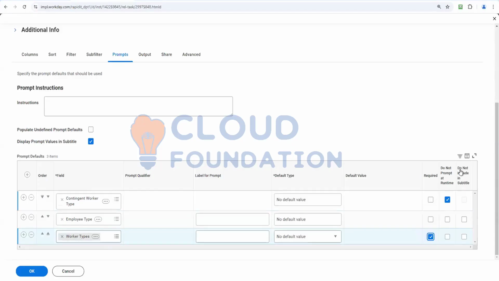Okay. Now the third option here is do not include in subtitle. This is basically the same thing. Here you have included whatever prompt values you enter so that they show while running the report. Now you can override this feature from these checkboxes. These two checkboxes are still available to prompt.